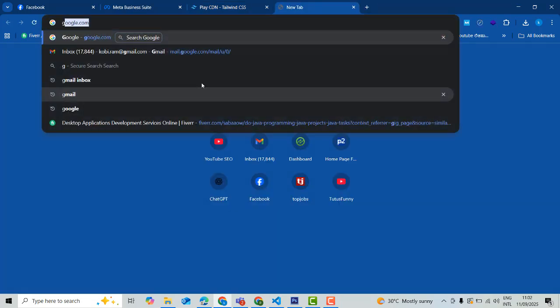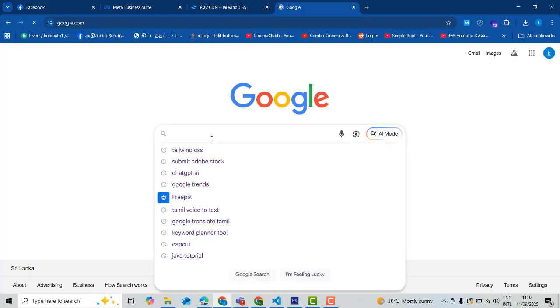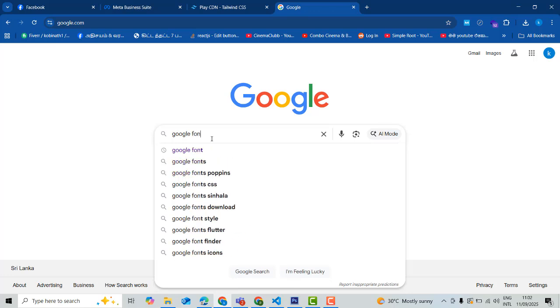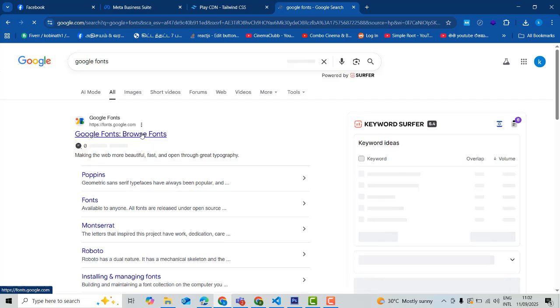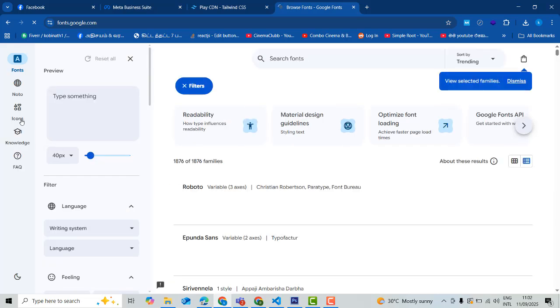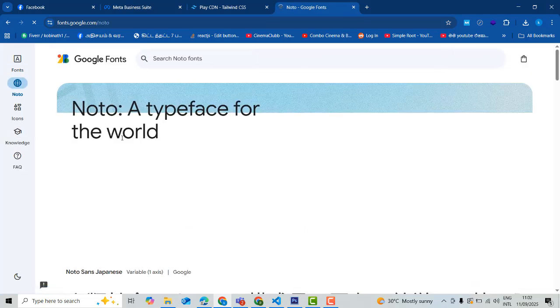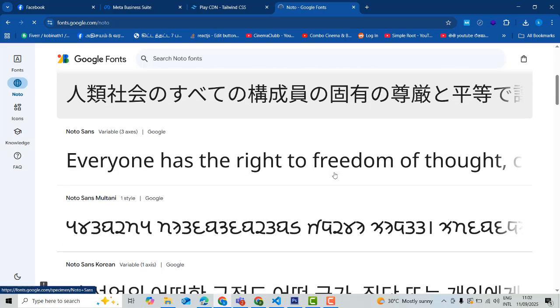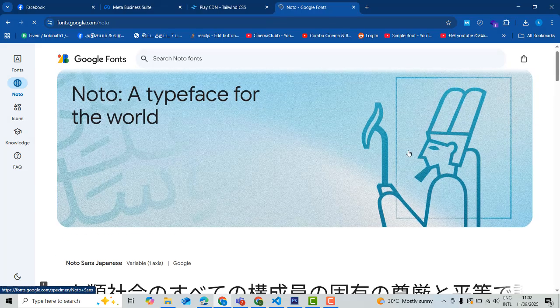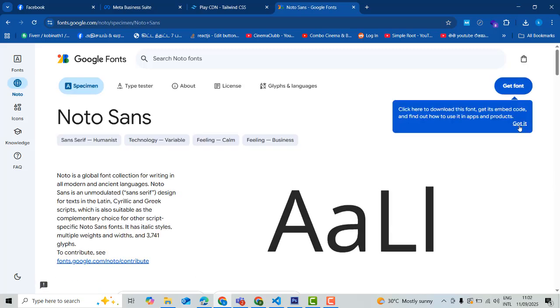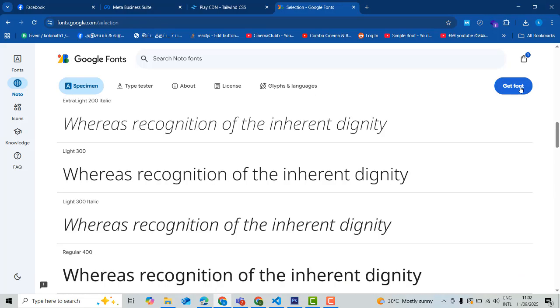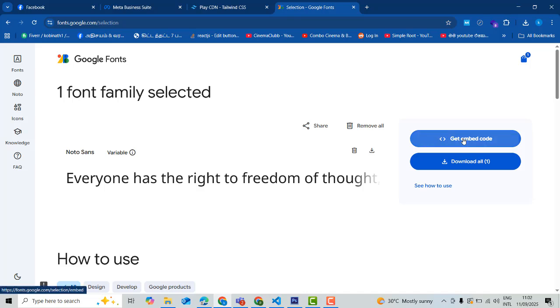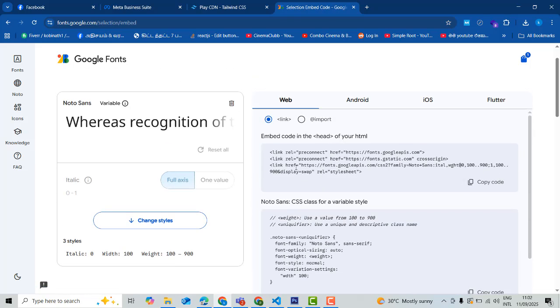I'm going to go to Google Fonts. Click on it. Noto Sans, this font I need, this one. So click on it. How to get them? These are the fonts. Okay, so get the font. I need the embedded code. This is the font style.